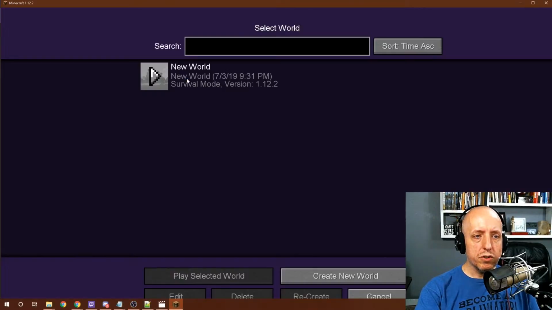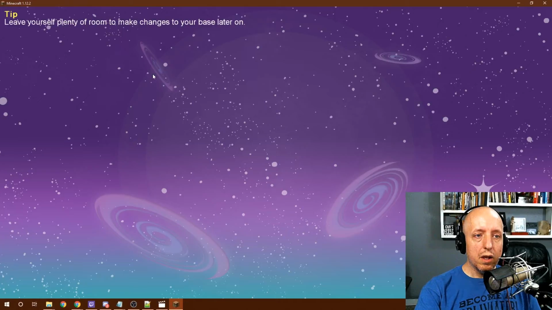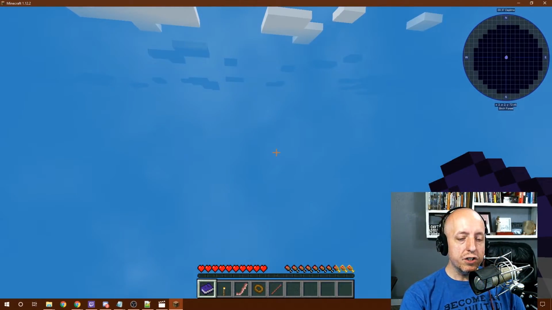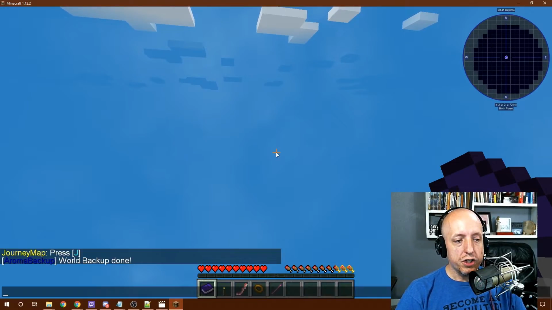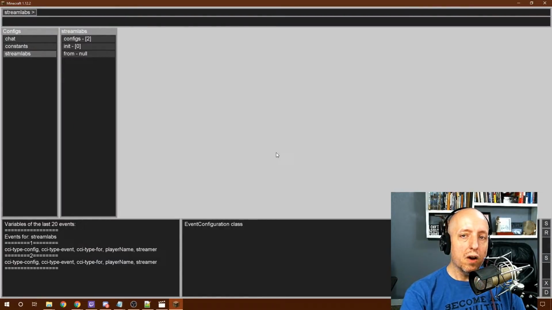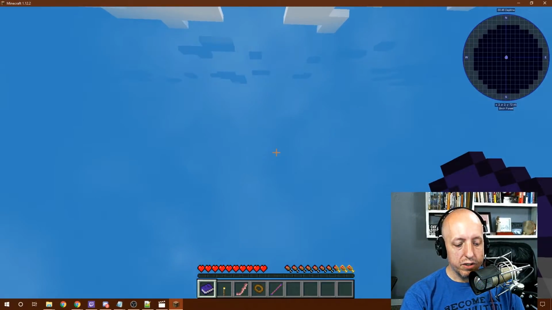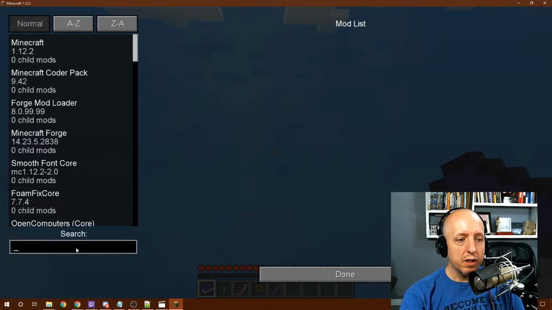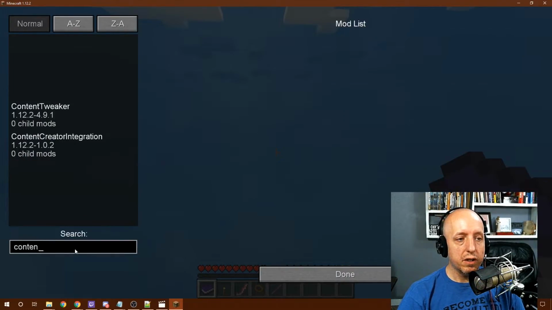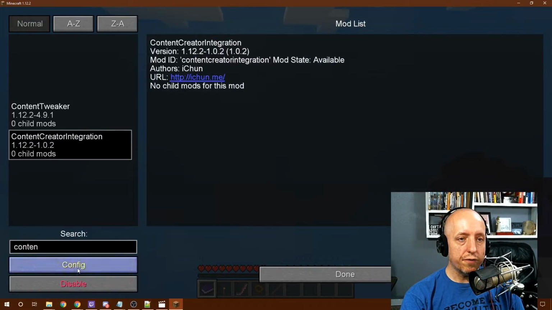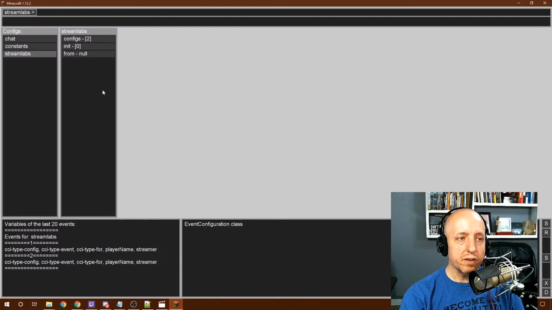The first thing we're going to do is go into a single player world here. I've got just a fake one made up. Load this up, and we'll show you some of the basic commands you can run with this. Once you get into your game, there are two ways to get into the configuration file. You can go into chat and type in CCI edit, or you can go into your mod options, search for content creator integration, and choose the config. Two separate ways to get into the same area.